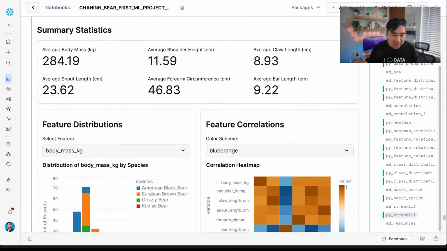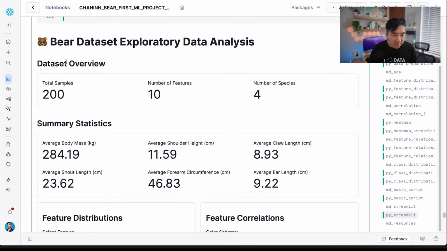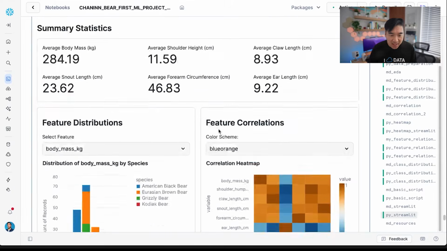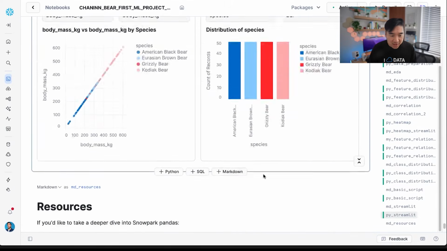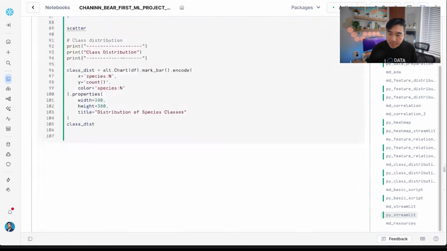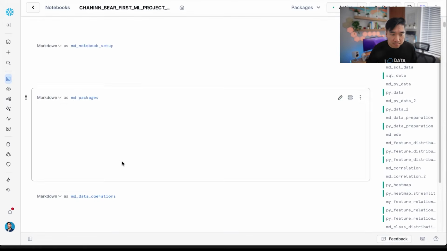So we have this nice dashboard. This first segment provided the overview of the data. We have the summary stats and the plots here. And as always, it's very interactive. And this is part 2.